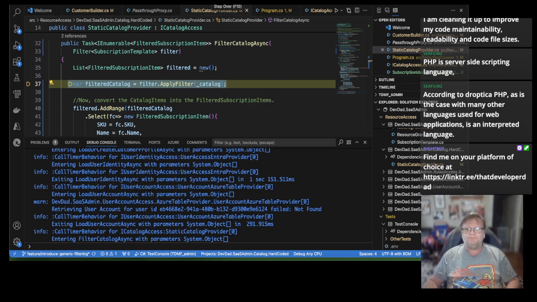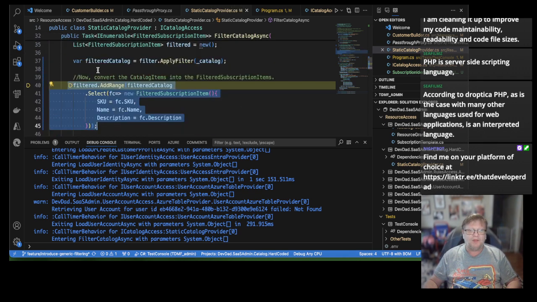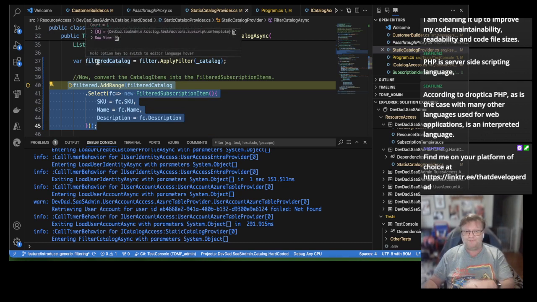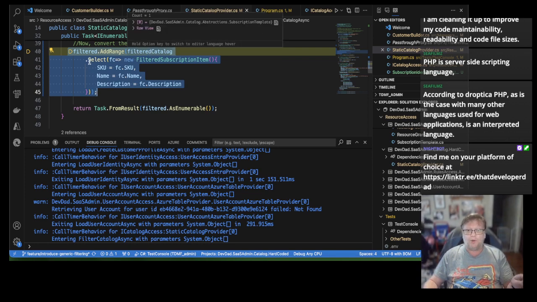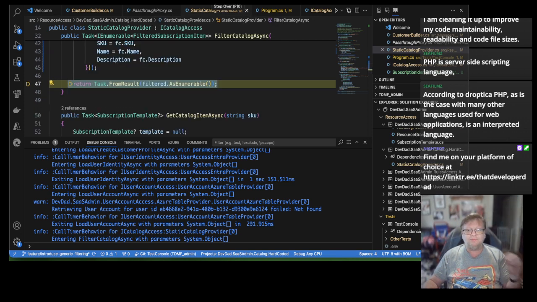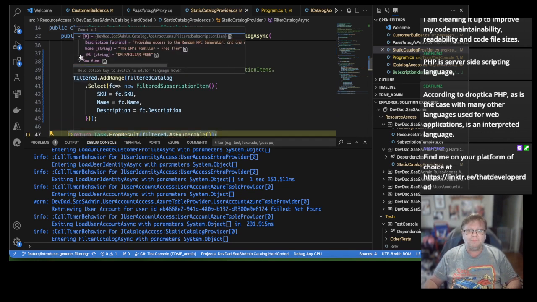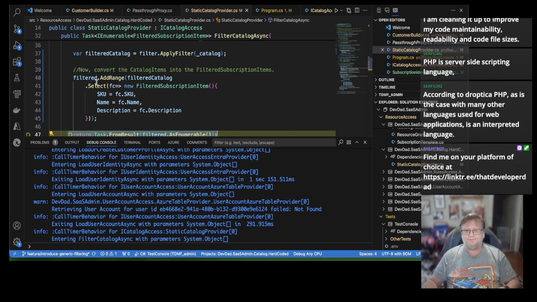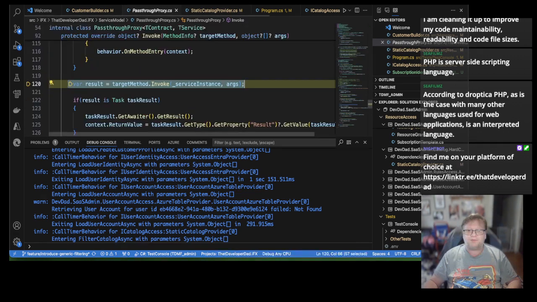So I'm gonna step over it. There's no need for that. Filtered catalog, we have 1 item. From every item in our filtered catalog collection, we're going to build a new filtered subscription item. So filtered has 1 item. The SKU is DM-familiar-free. Name is the DM's familiar free tier. Provides access to yeah. And we return a task.fromResult.